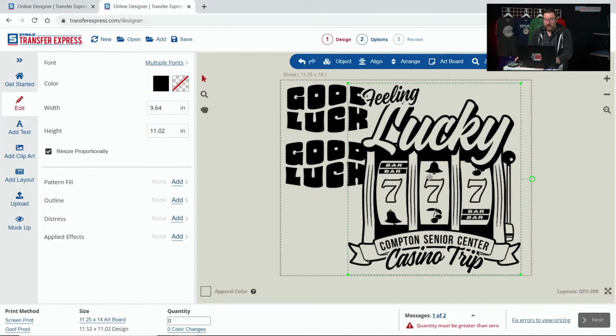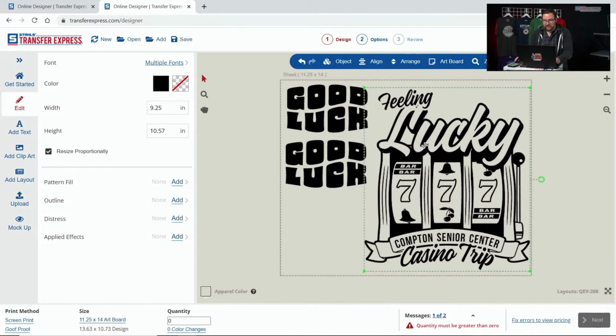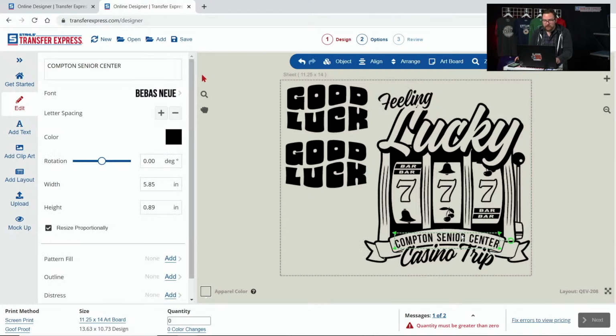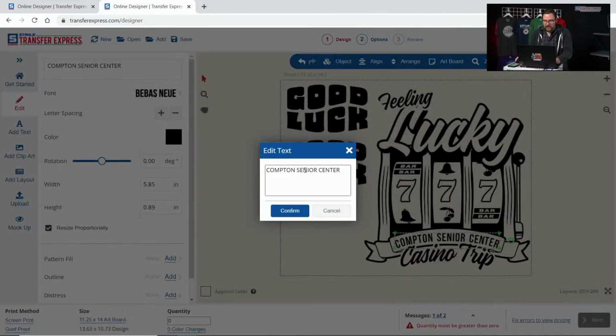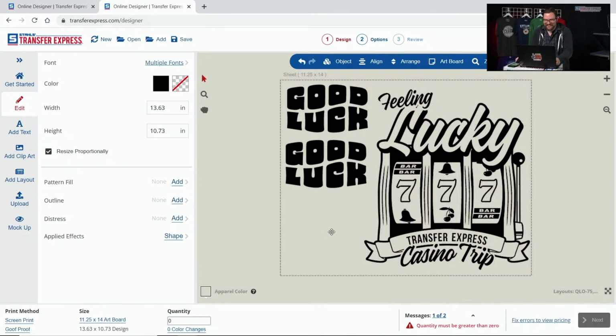So we're going to say feeling lucky. I am feeling lucky. Feel good about this Atlantic City. So we're going to pull this in here. Again, just double clicking the text. You could go in and change anything you want. So let's just say this is the Transfer Express casino trip. It is. We're going to Atlantic City next week.